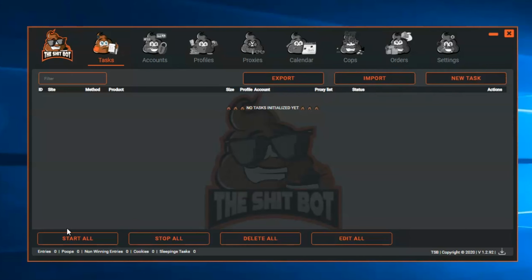Start all is where you'll click to start all your tasks. Also, if you select a few, it'll say start selected. Stop all will stop all your tasks, or stop selected. Delete all will delete all of them, or delete selected. Edit all will edit all, or edit selected. This is used if, let's say, for example, you want to edit the link for all of your tasks or change the sizing for all of them. You can go ahead and click that.